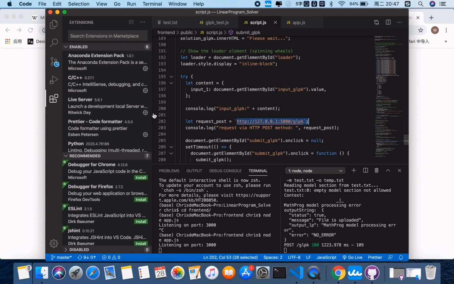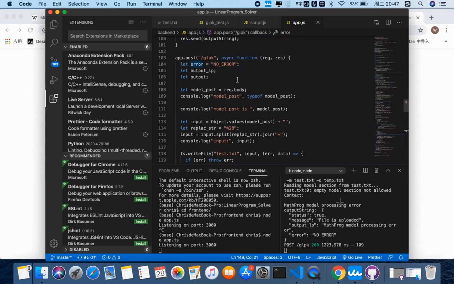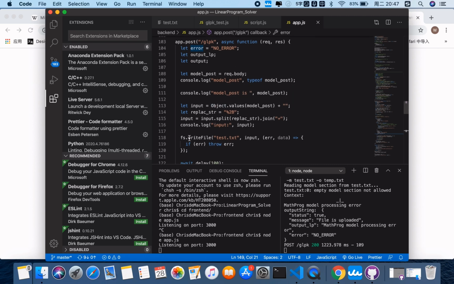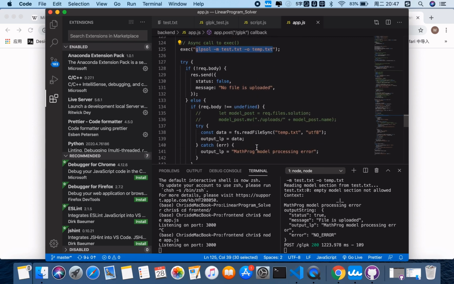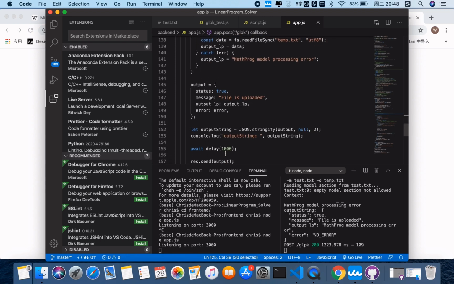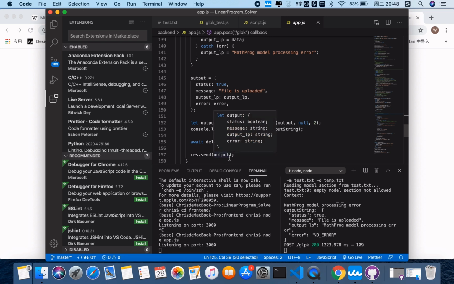I save what is in the text area as content, and send it from the front end to the back end using the /glpk address. From the back end I get the written model, and I use the fs middleware to write the text file, and then I use the shell.js middleware and execute the glpk command to get the solution file. Then I use fs to read the solution file to get the solution model and save it into output LP, and then I send the output LP back to my front end, and that's all. I will get the result solution. Thank you.